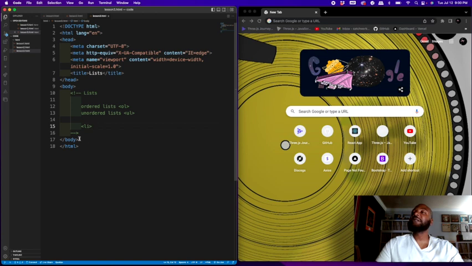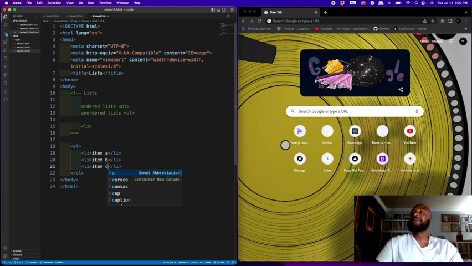Okay, so let's see what that looks like. I'm going to do an OL. Type OL, and nested inside this OL, and when I say nested, I mean indented over, it's going to be an LI, and I'll just say item A. I'll do the same thing, item B, and one more, item C. Then I'm going to do the same thing with UL. It's going to look the exact same way.